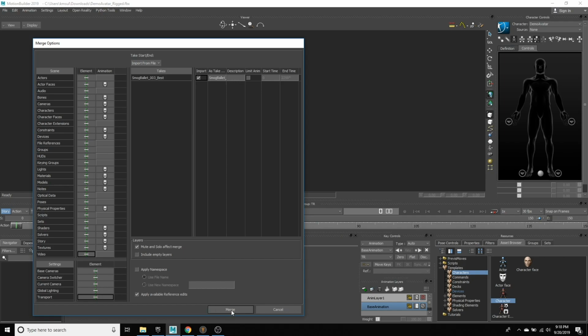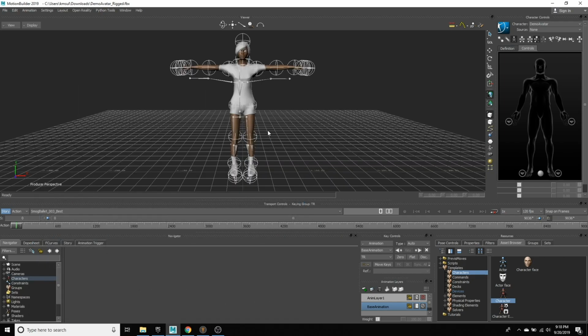And this is imported, and I'm going to merge this. All right, and if I hit play, I have a really beautiful smog ballet. It's very important that the animation starts in a T-pose because that's how we're going to be able to merge these two together. All right, so bring this back.